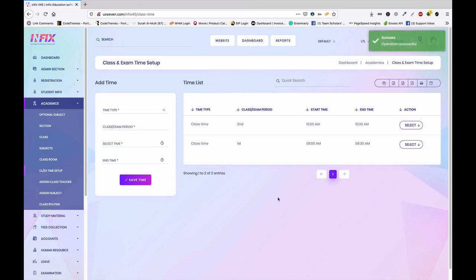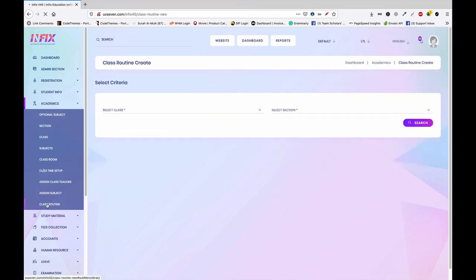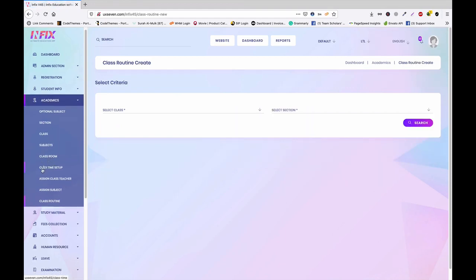So now we can go for the class routine. If I am not missing anything: section, class, subject, classroom, class time, assign teacher, subject teacher is done. Now we can go for the class routine. So select class 1, section A, search.